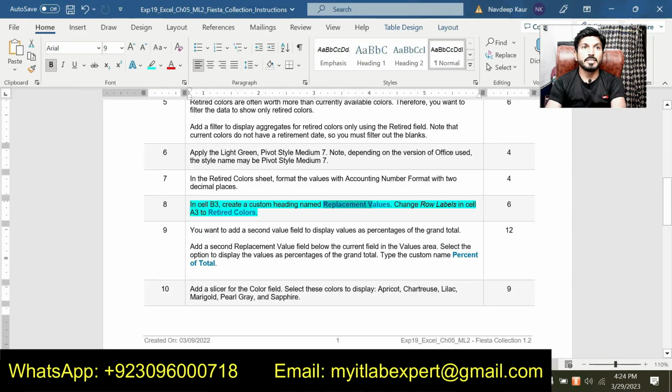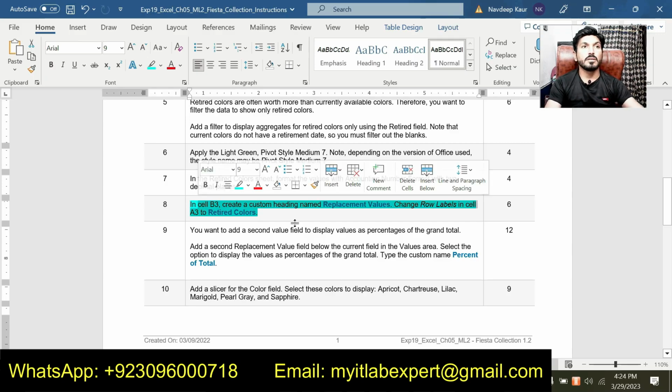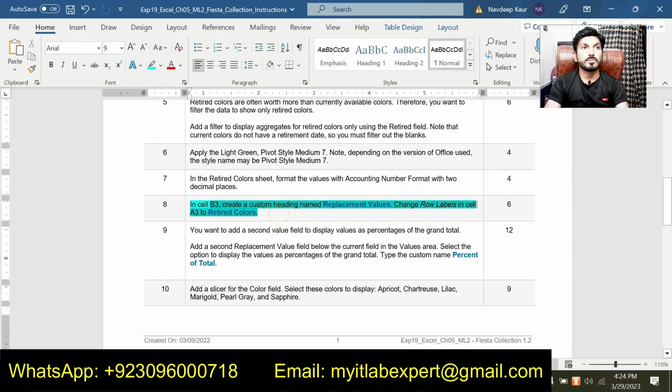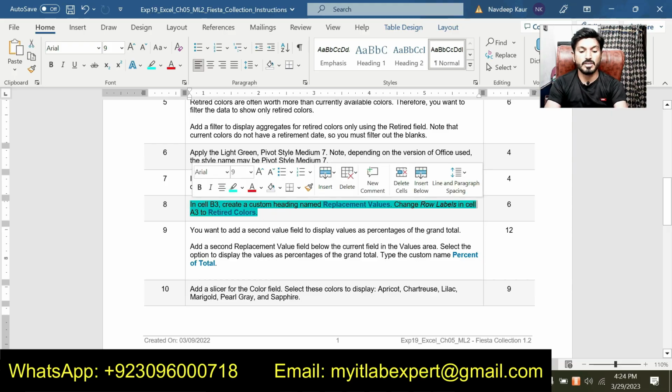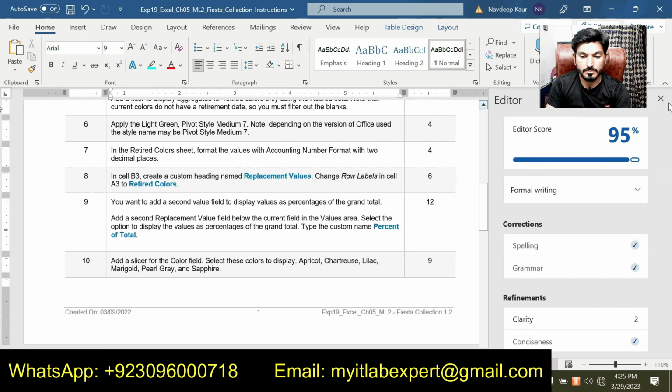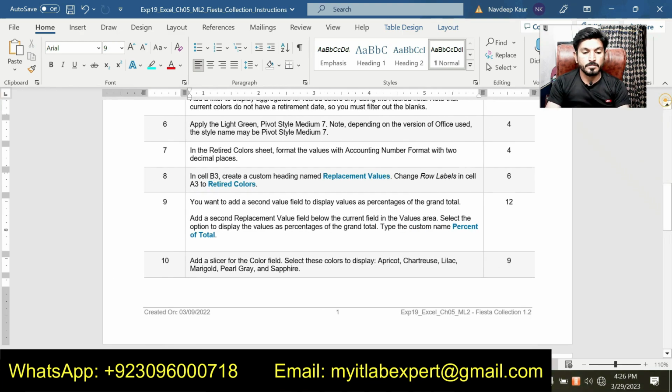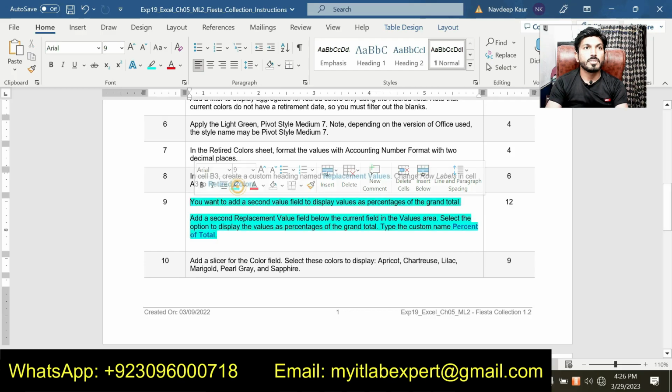We have completed 8 steps so far, and basically this assignment has 16 steps. So I have done half of the assignment so far. Next is step number 9, and it says that you want to add a second value field to display the values as a percentage of grand total.